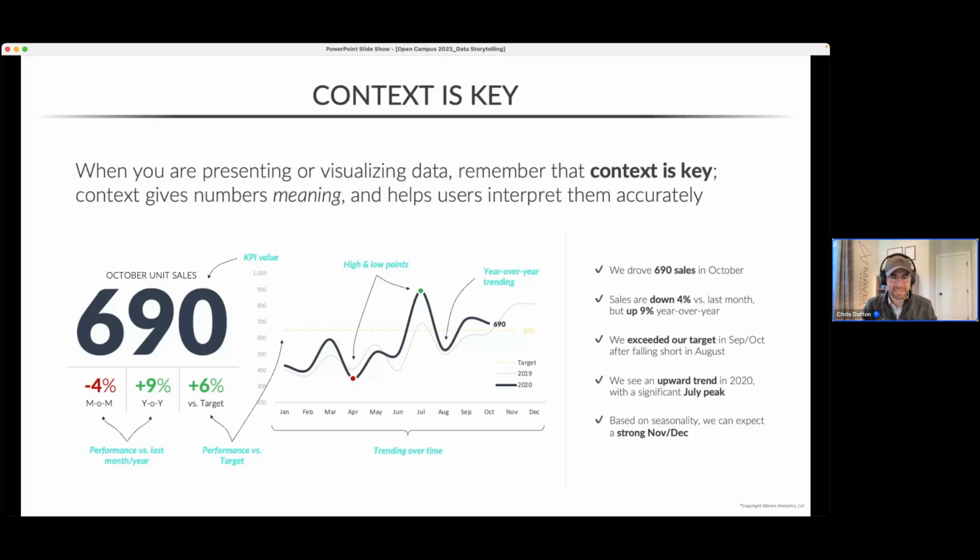Like, am I sick? Am I healthy? Is that good? Is that bad? Am I getting better? Like, what's the diagnosis and what do I do? That same exact concept applies in the business world too. And that's why context is so important.